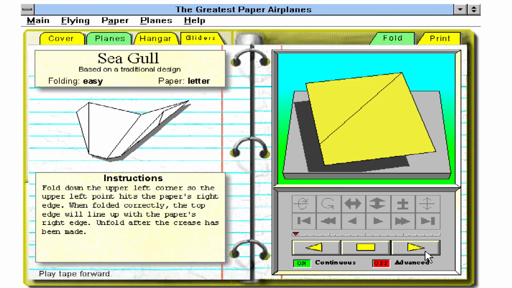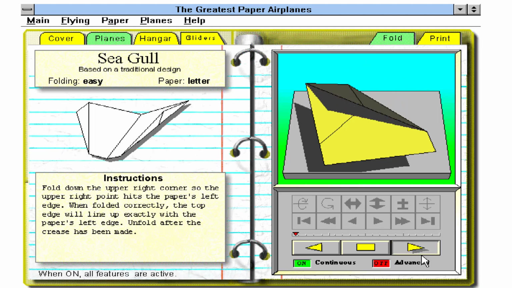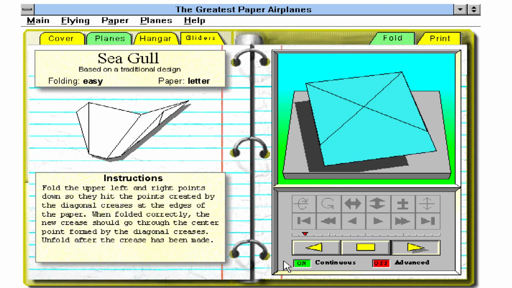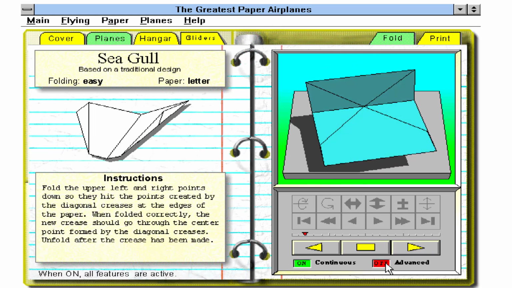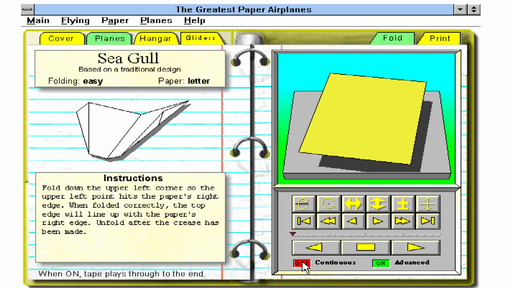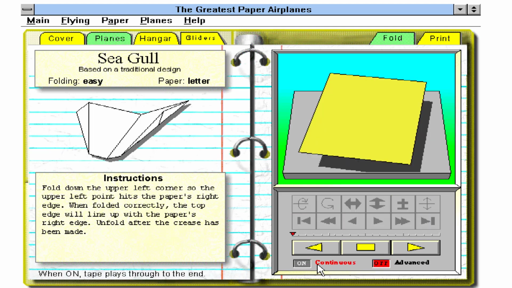Once again, I'll show you the continuous buttons so that you can watch the whole thing go through at once. When it is all the way through, you can stop it with the stop button. Use advanced, go back to the very beginning, shut off both, and then actually go through the normal steps so you build your plane perfectly. But having that view of what it's going to look like when you're finished is sometimes very beneficial.